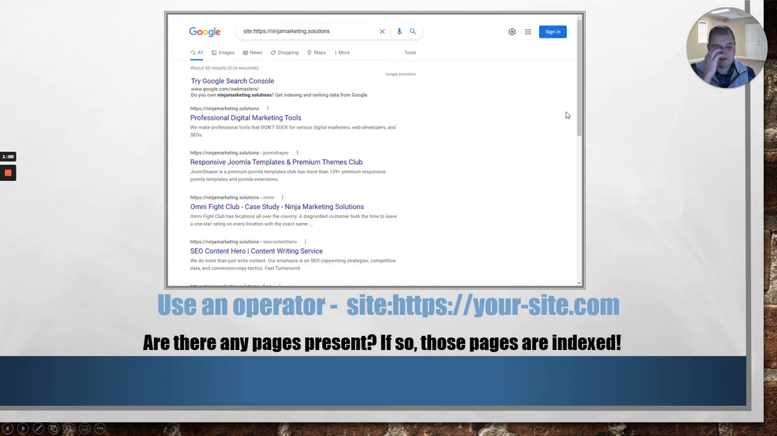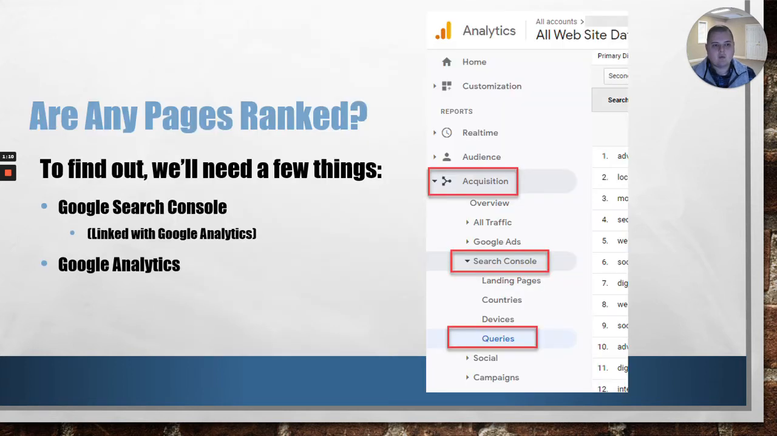If I've got 85 pages that are indexed, that's fantastic. That means that a lot of my tutorials are indexed. So are any of them ranking? Are any of the pages on your website ranking? We need to find out.